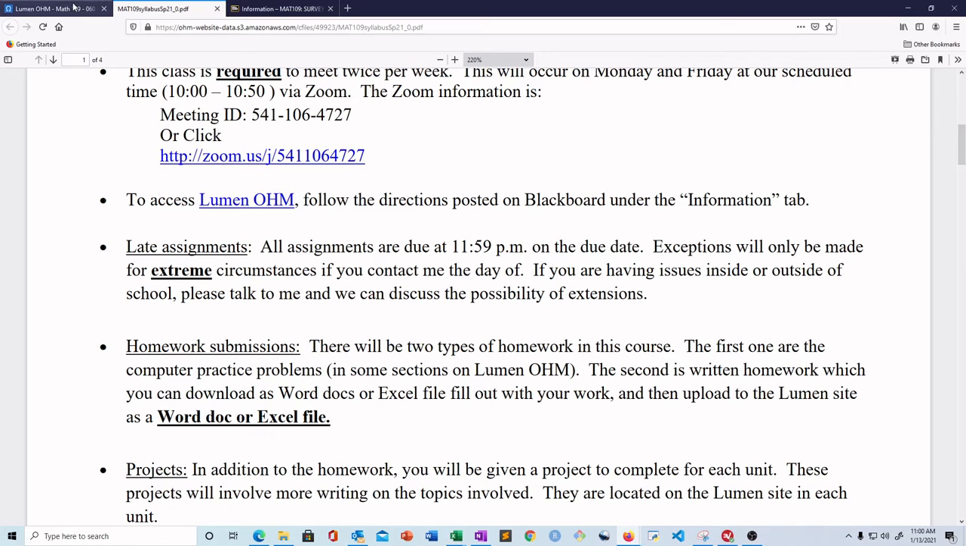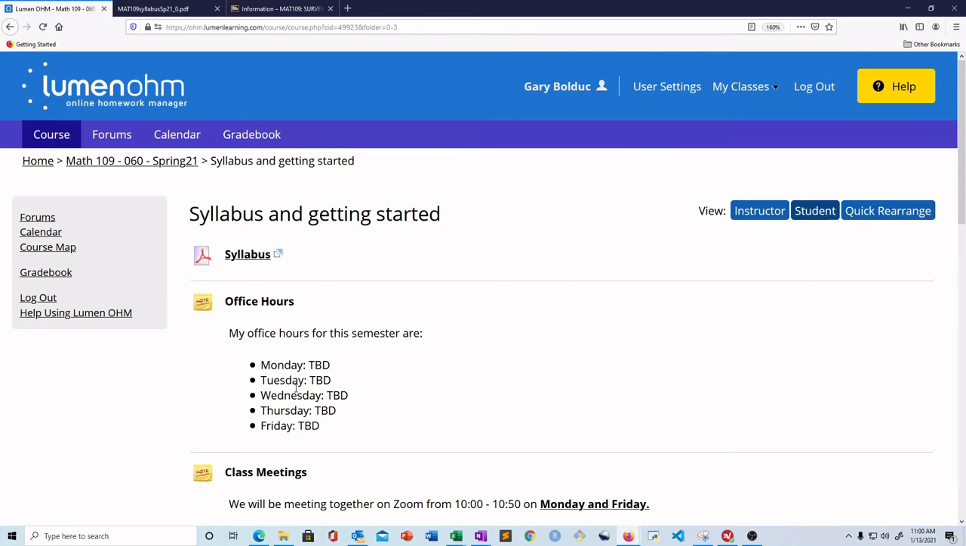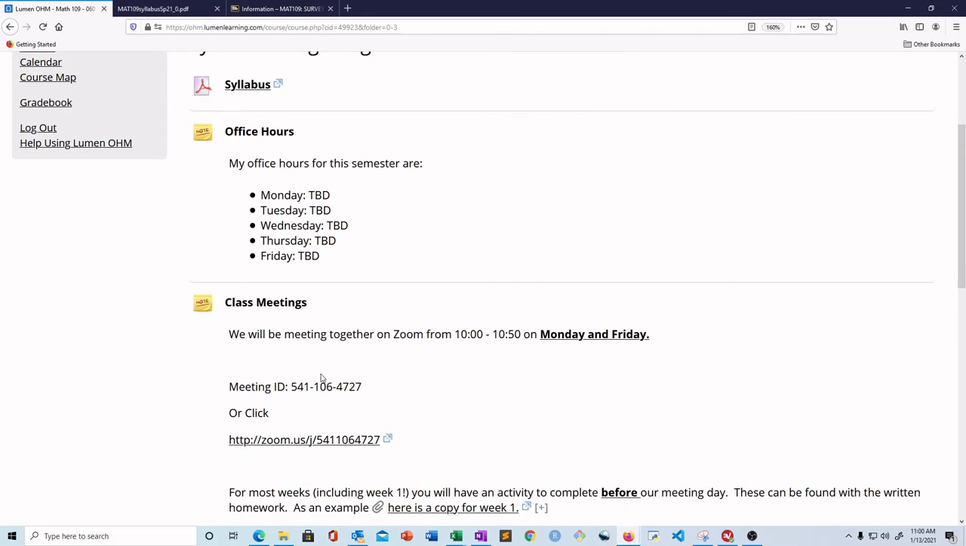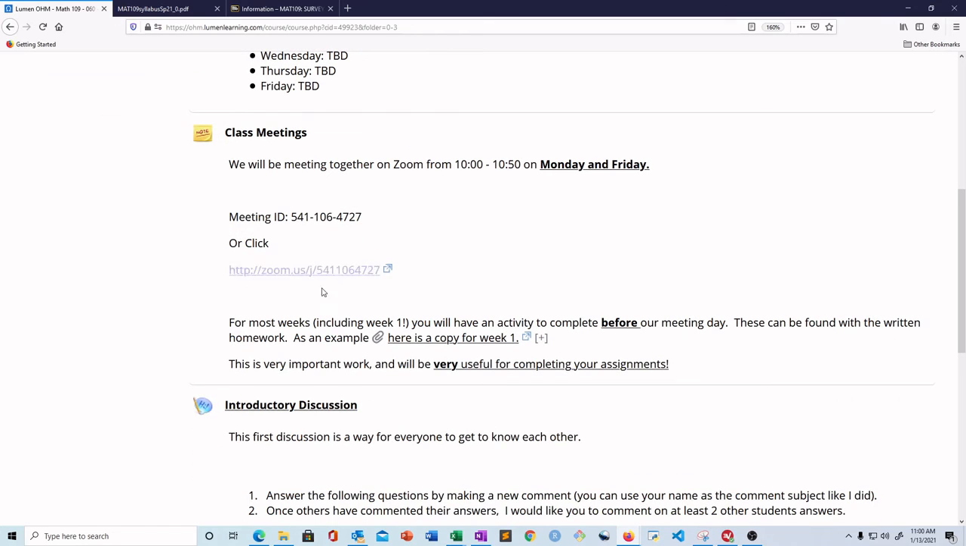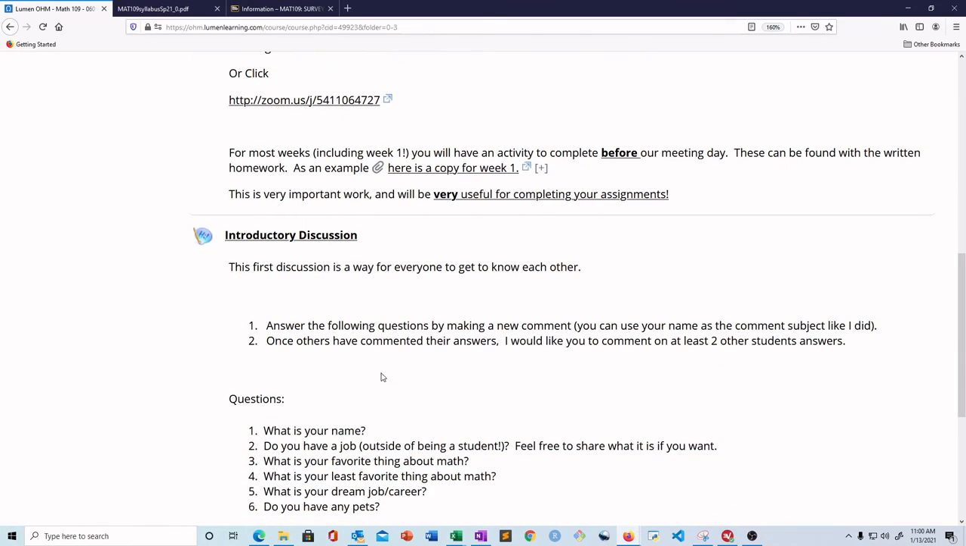Okay, so that's the syllabus. Make sure you go through and understand everything in there. If you don't, let me know. Office hours will be updated here. Once I have them, I'll let you know what they are, but you'll always be able to see them here. And again, by appointment, other times also. Class meeting info is all here.